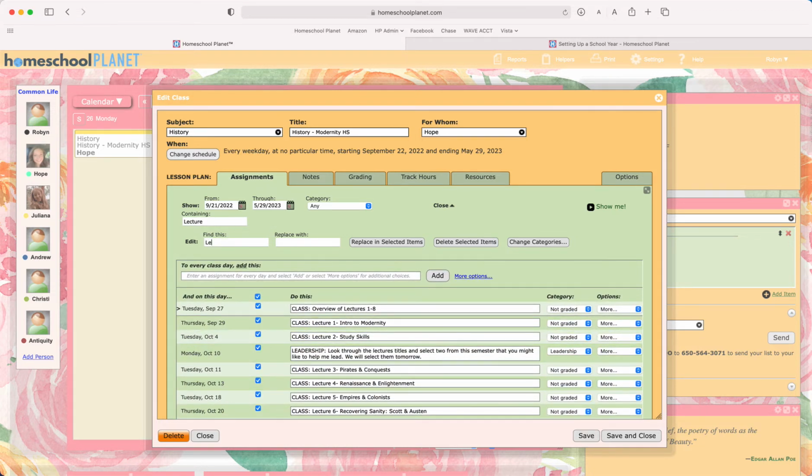Now I'm going to tell the software to find lecture and to replace it with humanities lecture. Now, if there are one or two I don't want to change, I can deselect them and then they will not be changed by the editing tool. So actually, I'm going to go ahead and select everything except lecture 1 to show you how that works. And now I'm going to hit the Replace in Selected Items button.